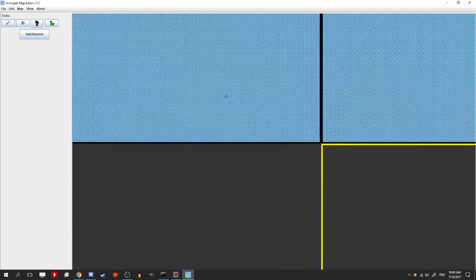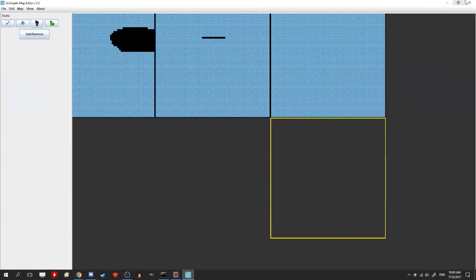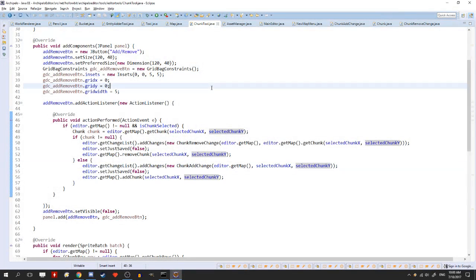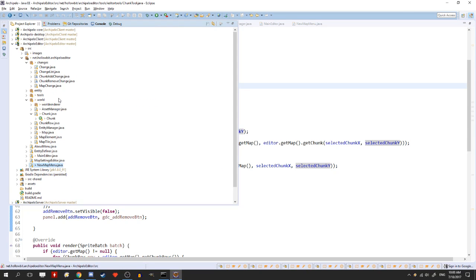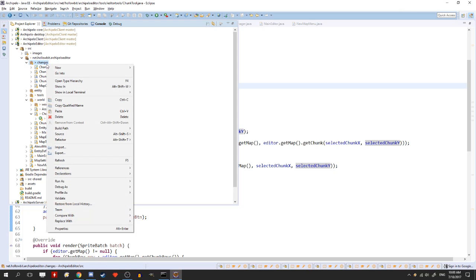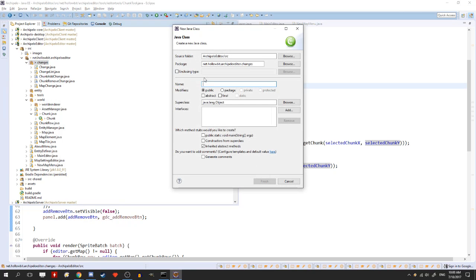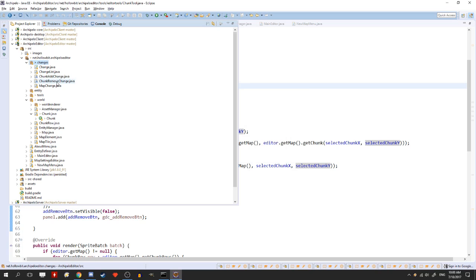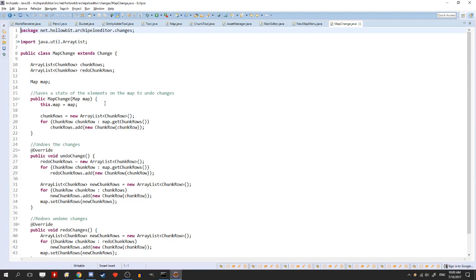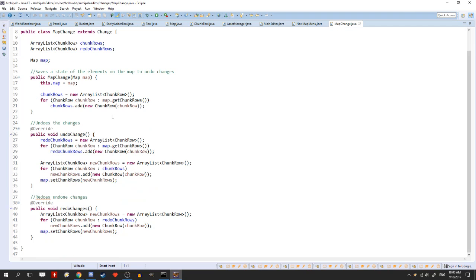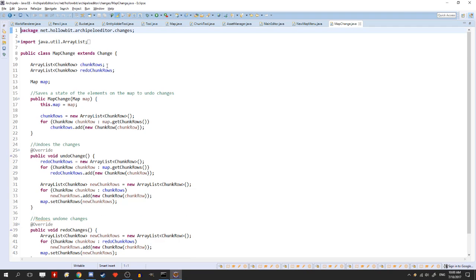I guess what's left is to add in the, oh yes, I want to optimize the other thing first. So let's just do that. No, I don't need to create a new class. It's already an existing class. It's the map change one. So we pass in the map change. But basically, it's just copying the entire map, and I don't really want to do that.